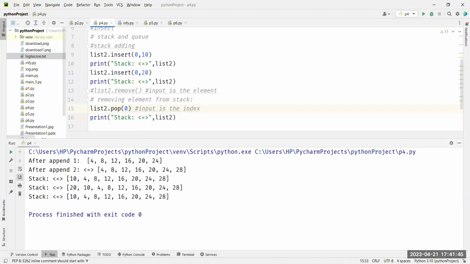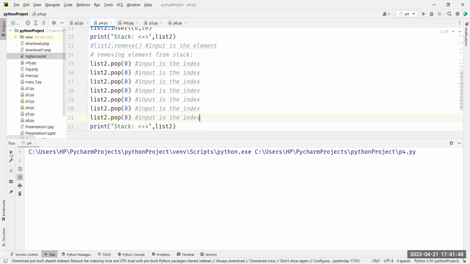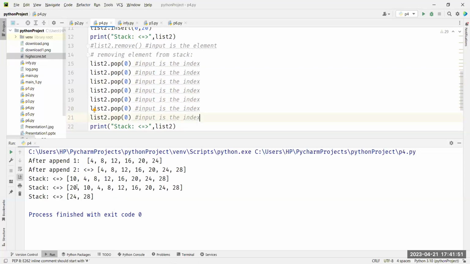Again, you perform it, and again it's going to be 0. Every time you run it, it's going to be 0, 0, 0. First 20 gone, then 10, then 4, then 8, 12, 16, 20. Now 24 and 8 are remaining. If I have to add, again I have to add at 0. So that's how you implement stacks and queues using a list.